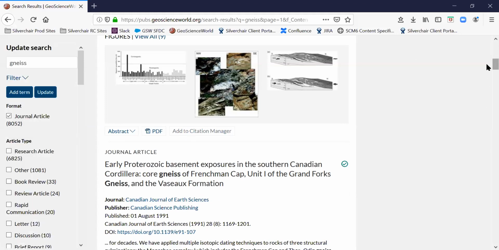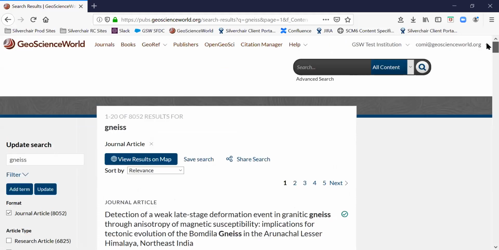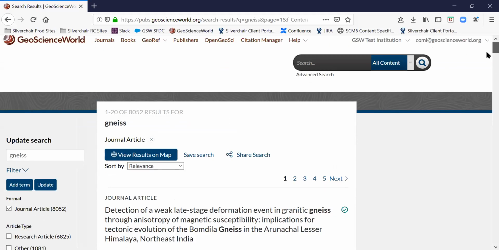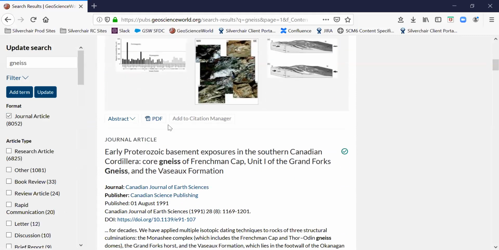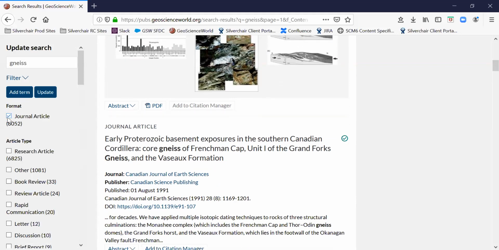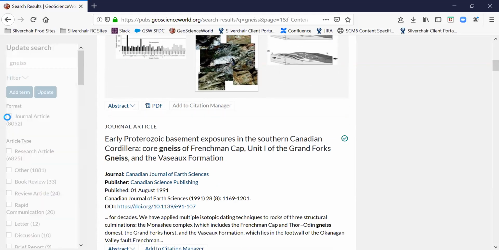So we'll do that. Now, if I was not signed in and I didn't have access to this article, there would be an additional button in between PDF and Add to Citation Manager called Purchase, and that would allow me to trigger a pay-per-view transaction. So that's the journal article search result.